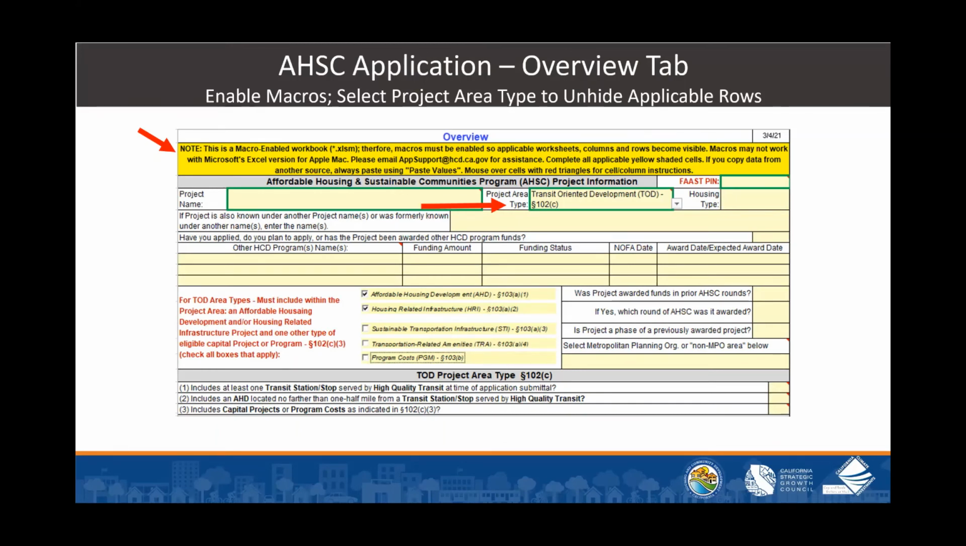The second tab, or the Overview tab, is where you start in the preparation of your application. Depending on what you select in the project area type, whether that be TOD, ICP, or RIPA, and what you later select for the eligible category, additional tabs will be revealed for you to complete at the bottom of this spreadsheet. In other words, you won't see tabs that aren't related to the type of project that you are applying for.